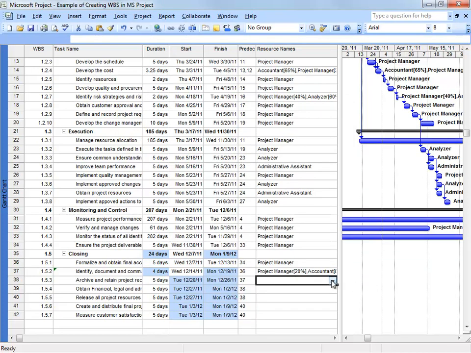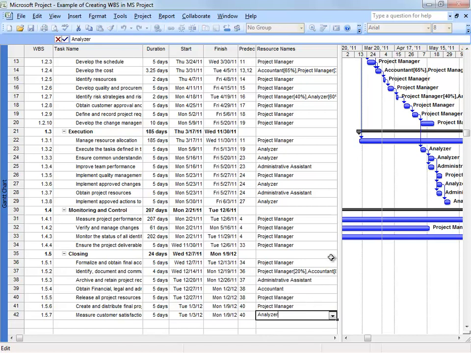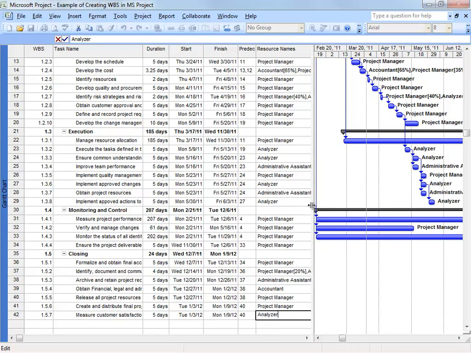Then I have the administrative assistant, accountant, project manager, and analyzer. And we're done with all the resource assignment. As you can see, the resources also been identified on the Gantt chart, so you will know when you look at the Gantt chart who's going to perform that task.